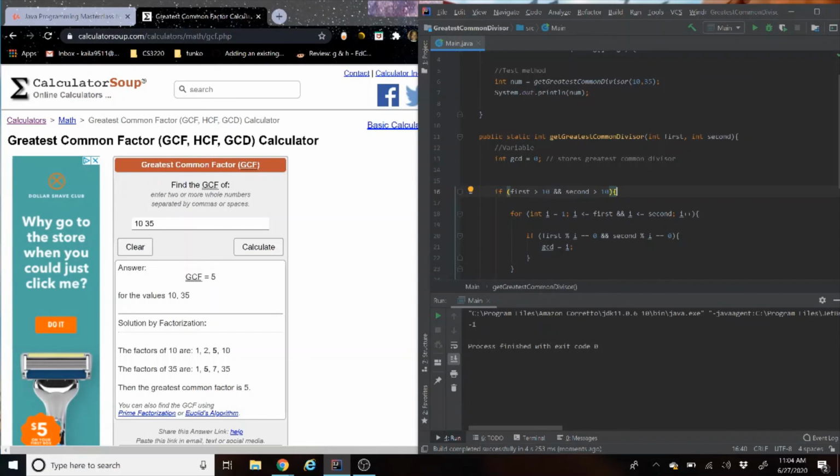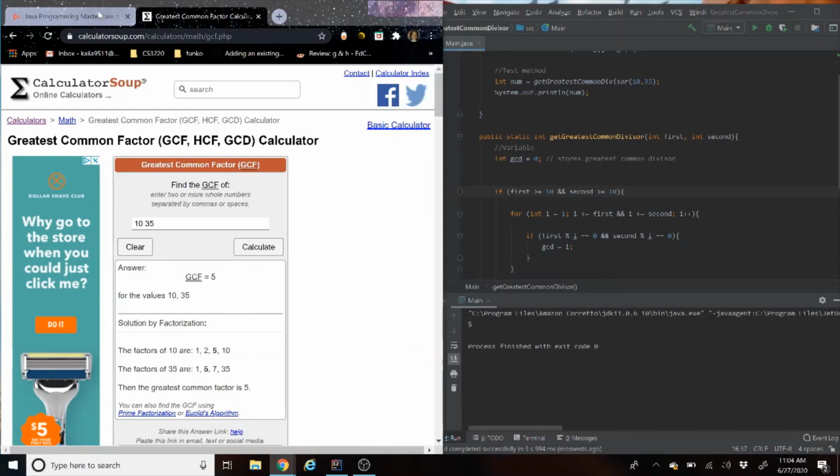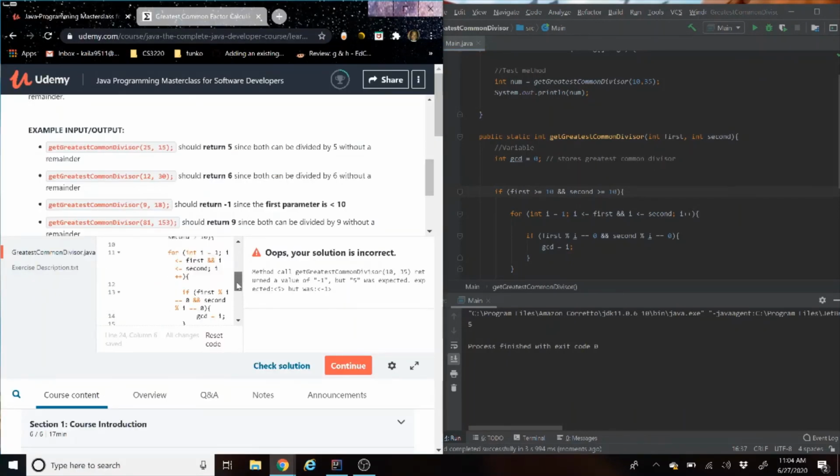Oh, I know why. It's because right here on line 16, what we should have put is as long as a number is greater than or equal to, because we don't account for 10 in the problem. Okay guys, don't worry, we got it. So now we're going to rerun it in IntelliJ. I'll show you it works, and I'll fix it in Udemy and show you it works over there. Alright, so we got 5. Now if we scroll up here, we'll just fix that, and it'll work.